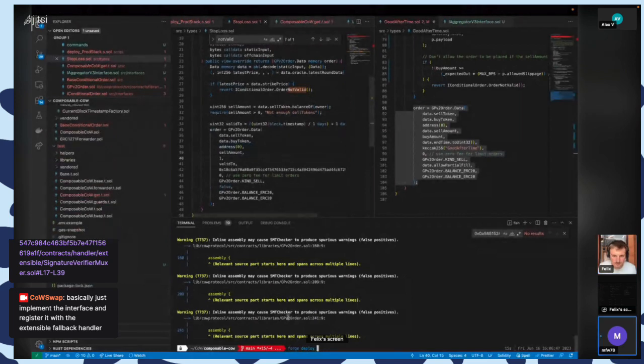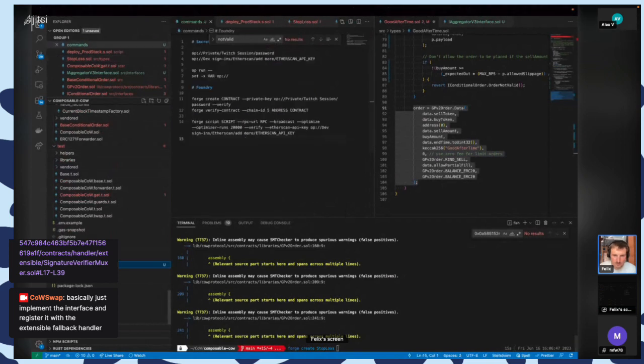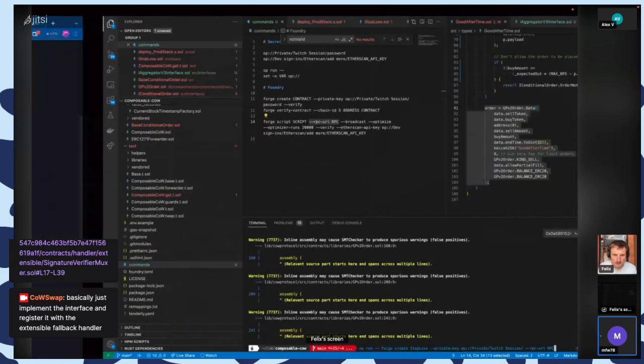Forge create on this one for the contract. And then it's going to be StopLoss, and for this one I actually have a cheat sheet here with commands. So I will use the private key from my 1Password. And do I need to set the RPC URL? I think so, right? Yes, you need to set the RPC.